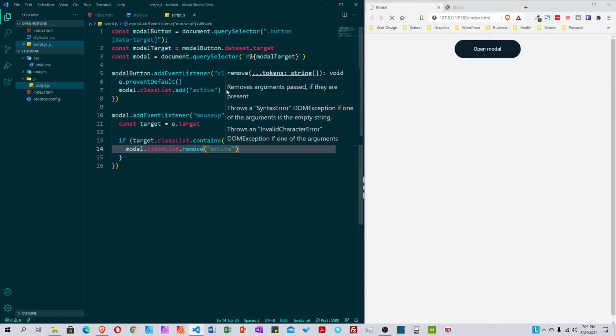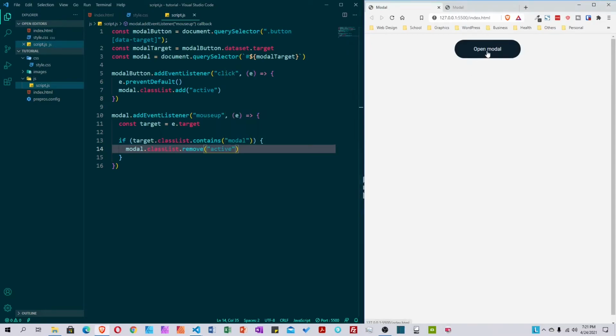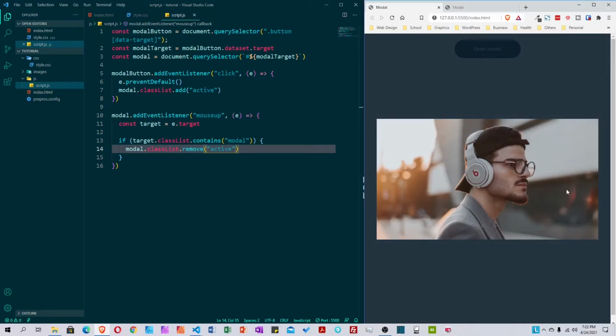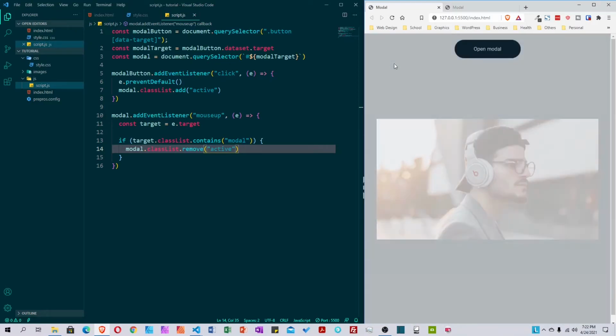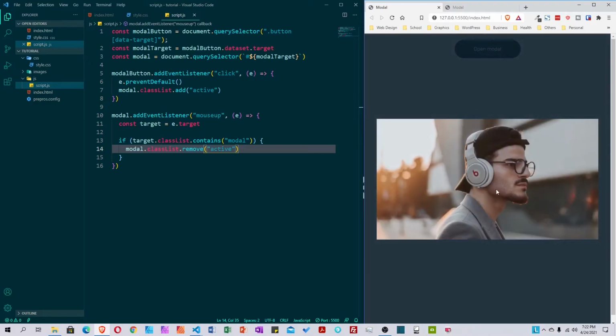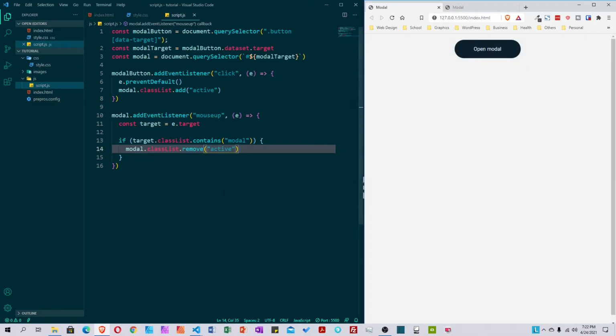So I save this. Now let's try. Click it, it shows. Click here, nothing happens. But as soon as we click right here, it goes away. As you can see, shows, goes away. Show, click right here, nothing happens. But as soon as we click outside of it, it goes away. So that's for the mouse.